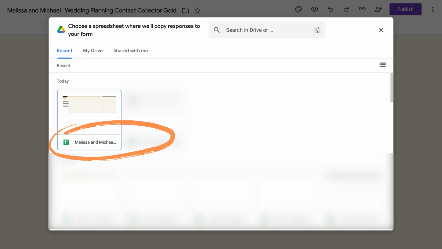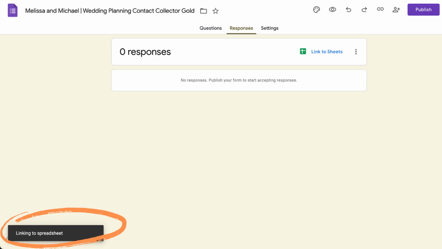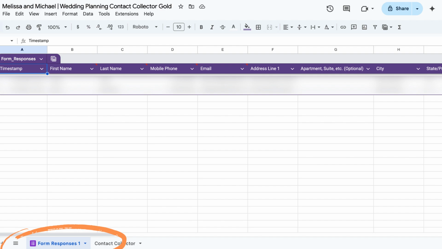Navigate through your Google Drive and select your renamed Wedding Planning Contact Collector spreadsheet. Click Insert and you'll see a confirmation that your form is now connected. Now here's where most people get confused, but don't worry, I've got you covered. Before you publish your form and receive responses, when Google Forms creates the connection, it generates a new tab called Form Responses with a number. This is your raw data repository.